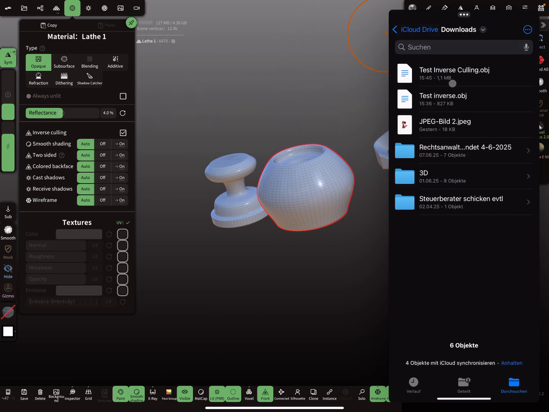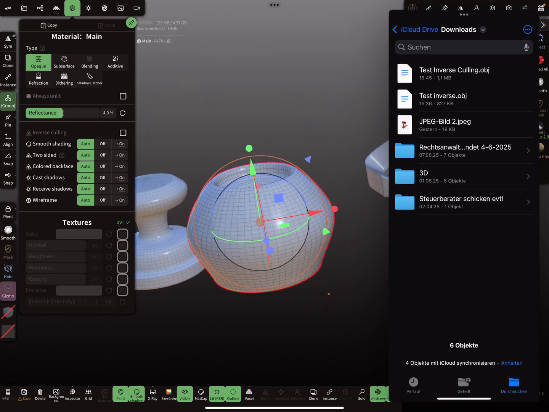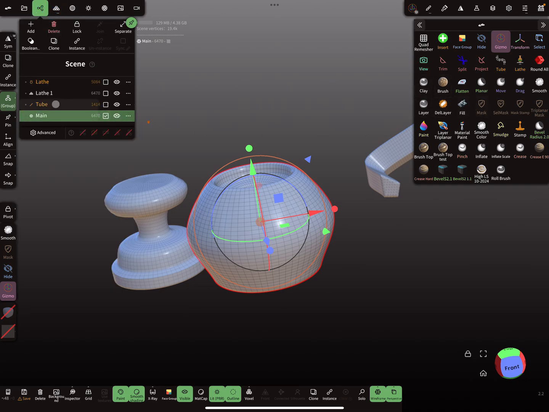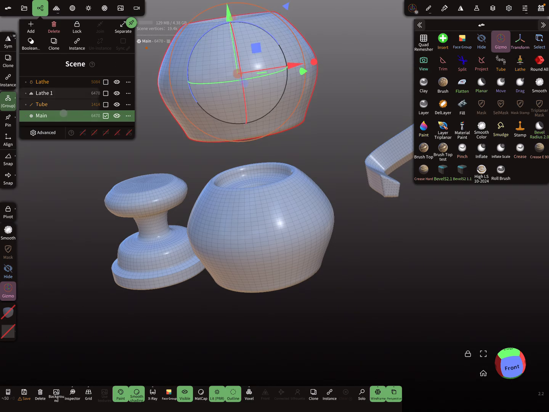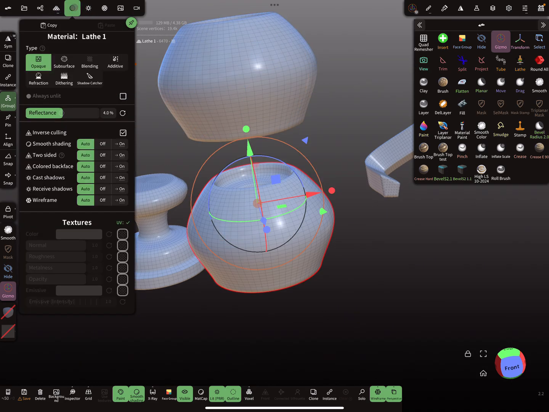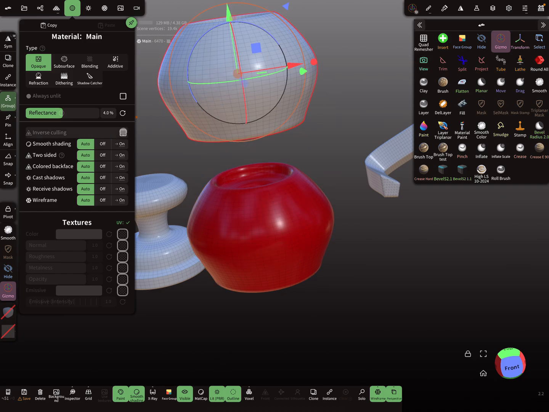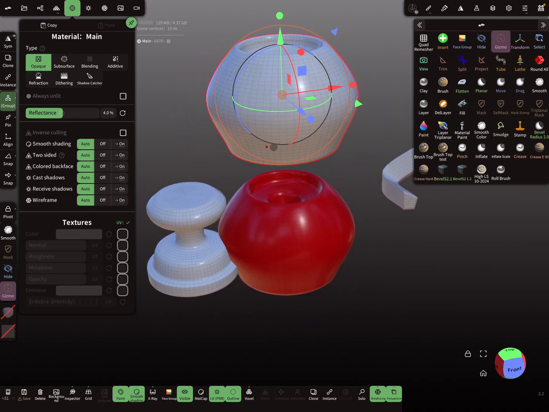So now I drag and drop the file back here. And you see here in the outliner, here is a new object. And here in the material settings, you see for this mesh inverse culling is on. So I turn it off. And for this mesh, inverse culling is off. So you flipped the normals. And now everything is okay and fine again.